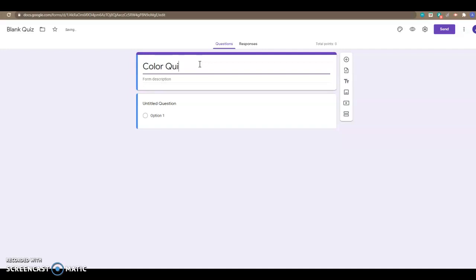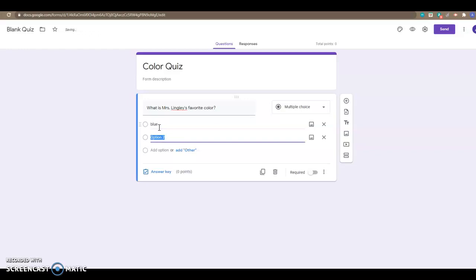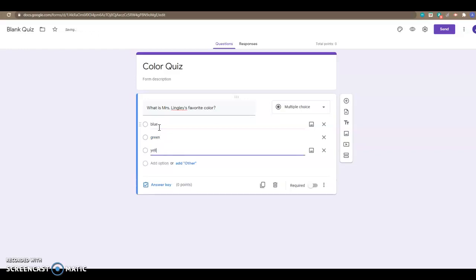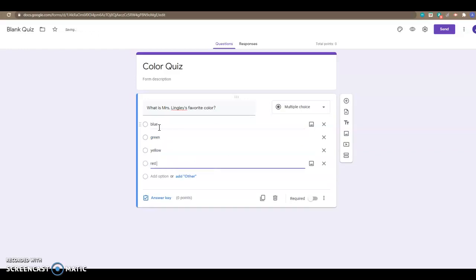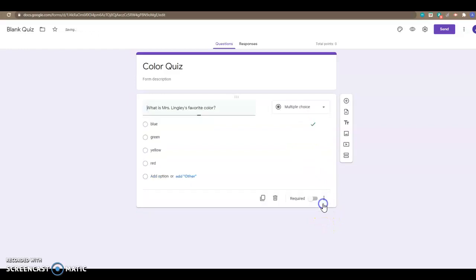of quiz. So I might have a color quiz and then say, what is Mrs. Langley's favorite color? Okay. And then I would put in my options, blue, green, yellow, red. Okay, my favorite color is blue. So in my answer key, I would put blue, and I can put the value of points for however many I want. So I'm going to make this point worth 5.